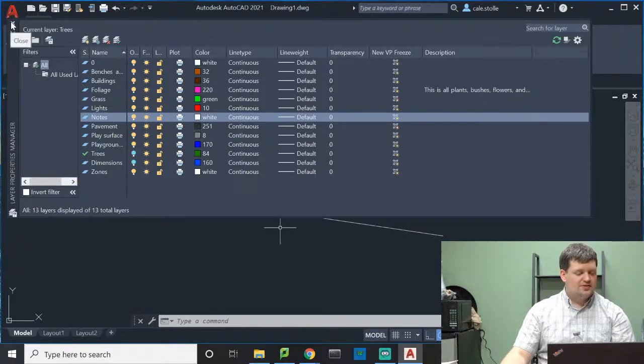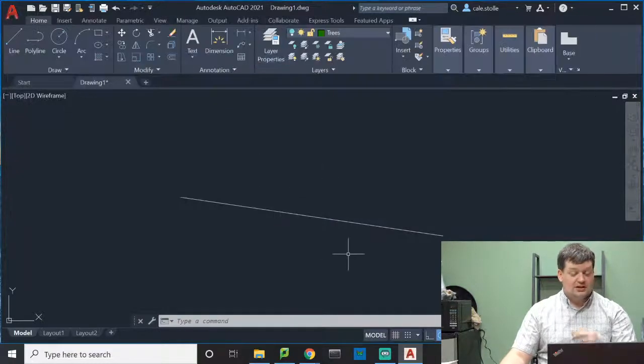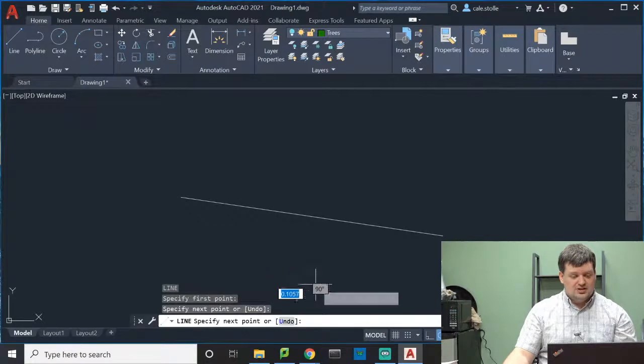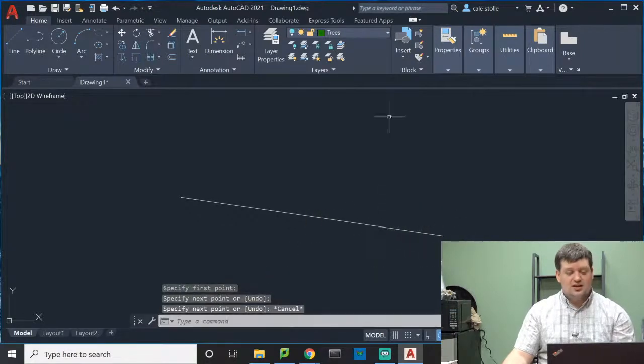Okay, so I have all of these set up. I'm going to go ahead and click out. Okay. Now I'm currently drawing in a layer that's not visible. Any lines that I draw will not show up at all. I'm going to say, oh, I keep drawing, but then nothing shows up.